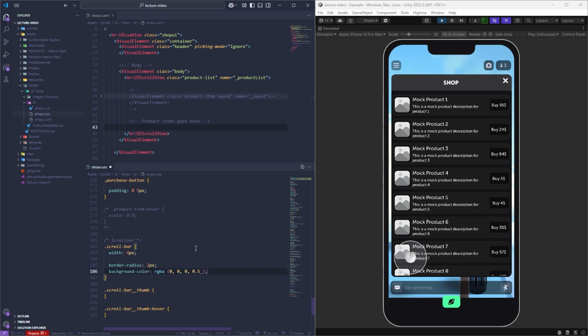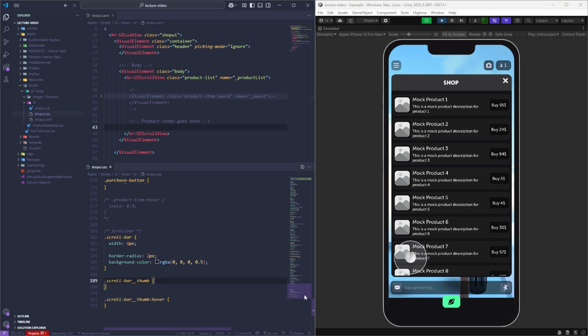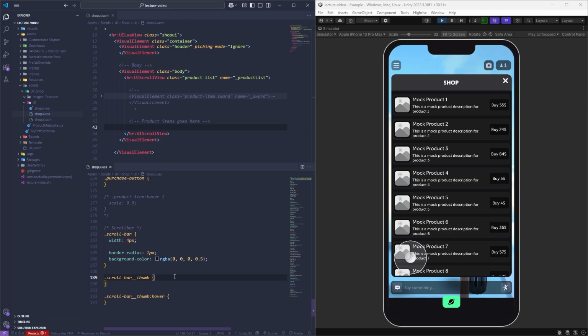Just make it semi-transparent. These are numbers that you can change however you want. And we're going to do the same for the thumb. The thumb is going to have a border radius that matches the border radius that we have over here. Don't have to change the width because it's already reflecting the width. And then for the background color, we can make something a little bit more bright.